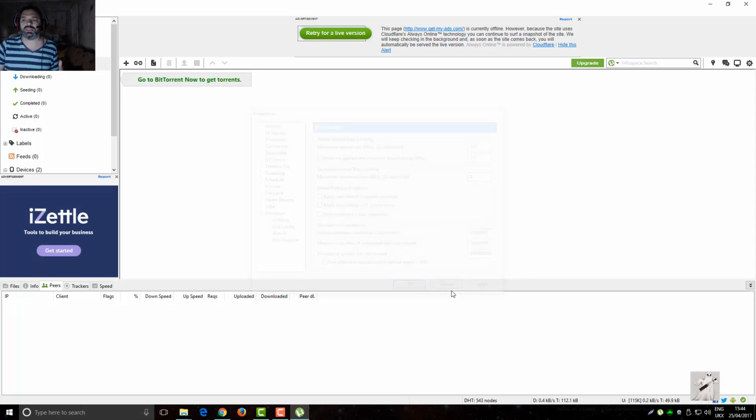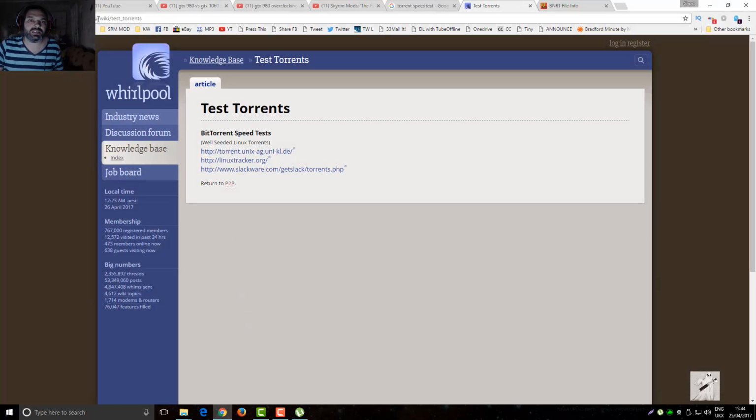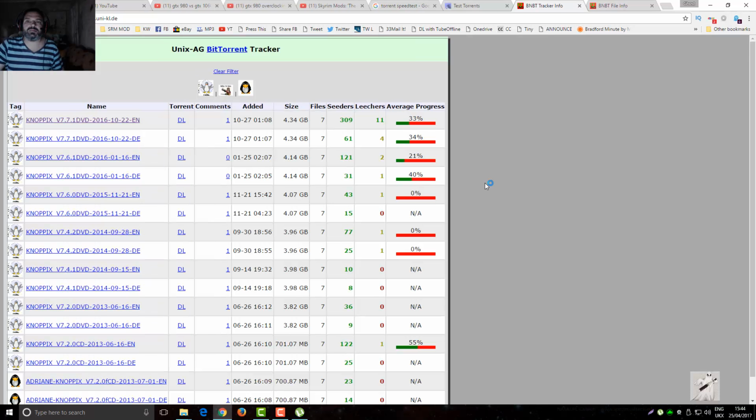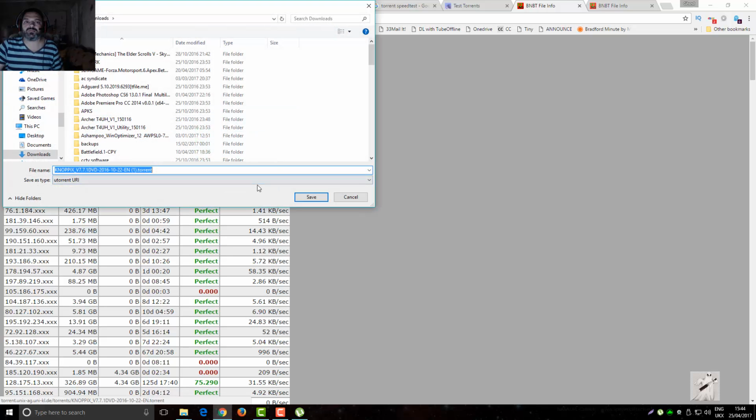You guys want to know if this works, obviously, so I'm going to go over here. This site here, whirlpool.net.au, has some torrents you can download. I believe this is Linux here. Basically, click on there, it brings you over to this page. This is the English torrent. 4 gig in size. So we'll have a click on that. Download torrent. And this is the site I always use for my speed tests.